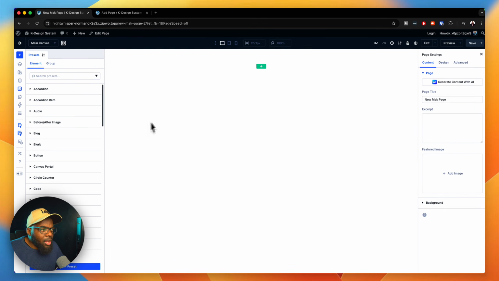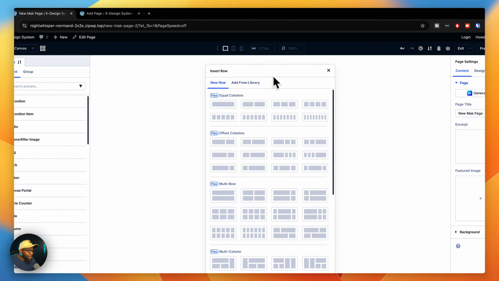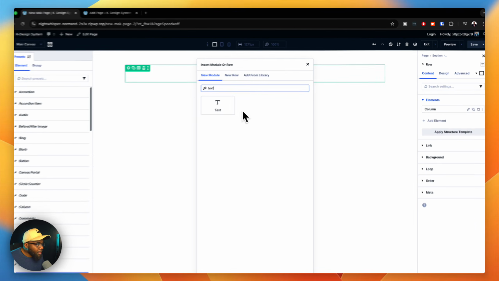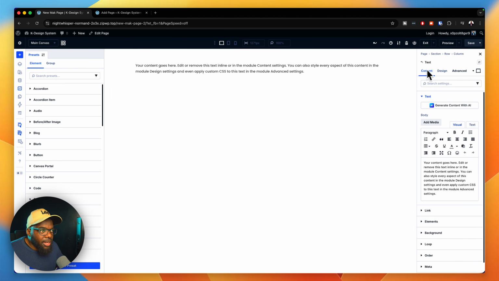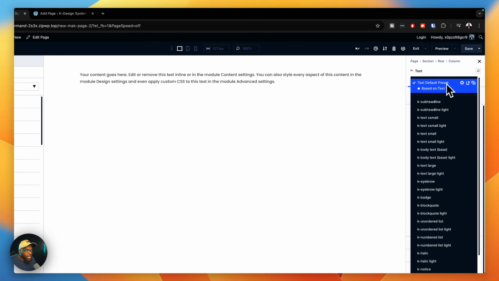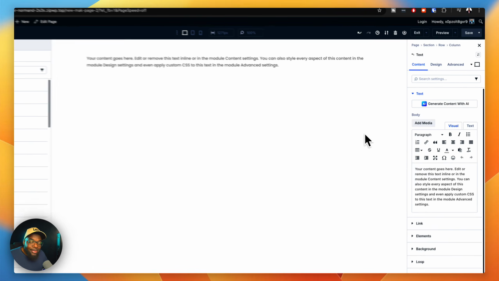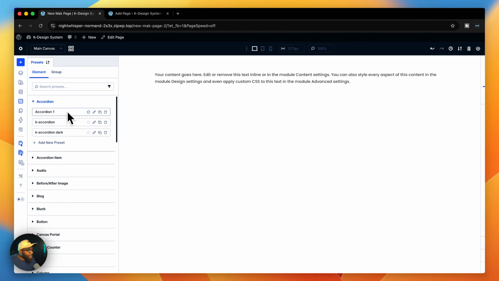The next feature definitely has to be the preset manager. So before, our presets used to be operated over here. So let's say I added a single column here. Let's add some text in here like that. So if we wanted to create a preset, we would come over here to the top and then say new preset from current styles. And then once it's created, there was no other way of going in other than just fixing everything over here. But because of the preset manager now, we can go into whatever preset it is.